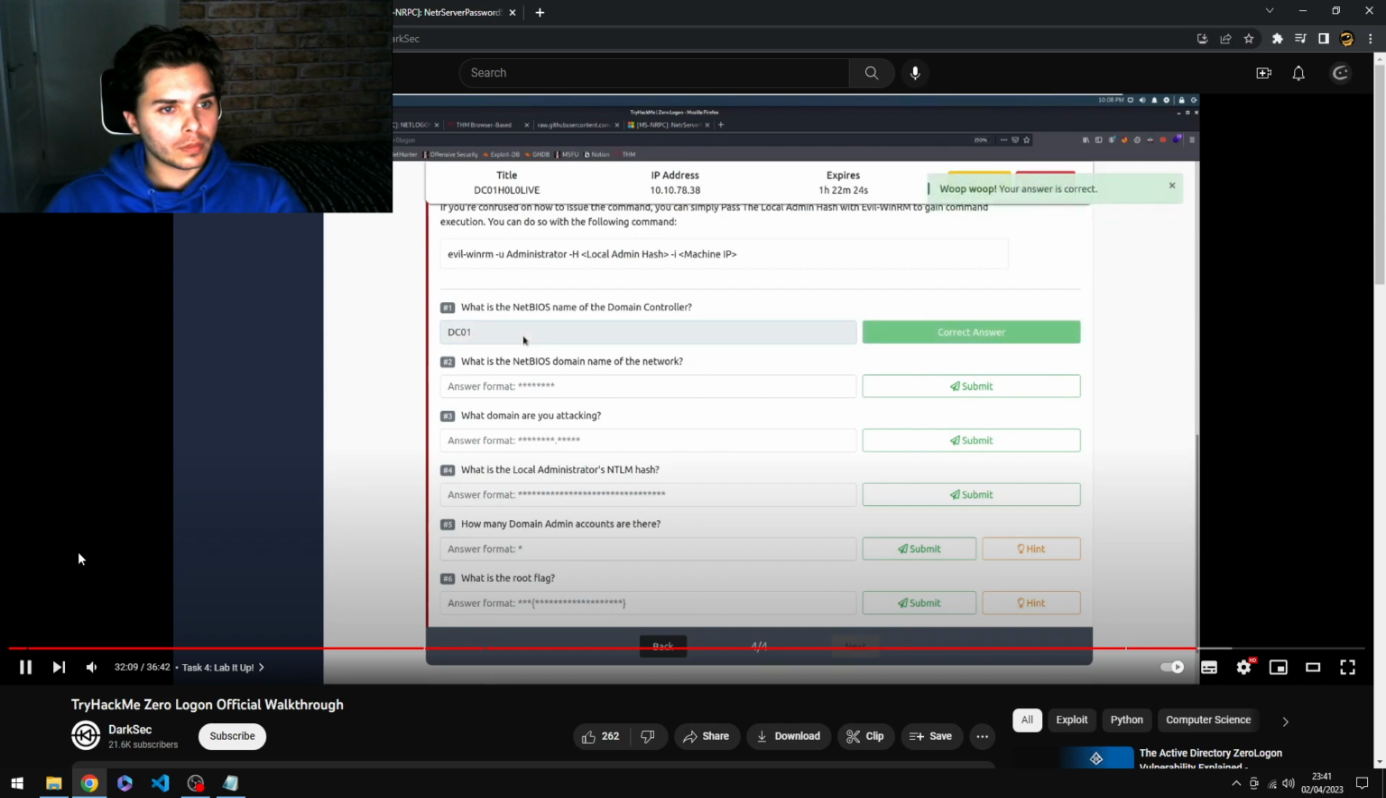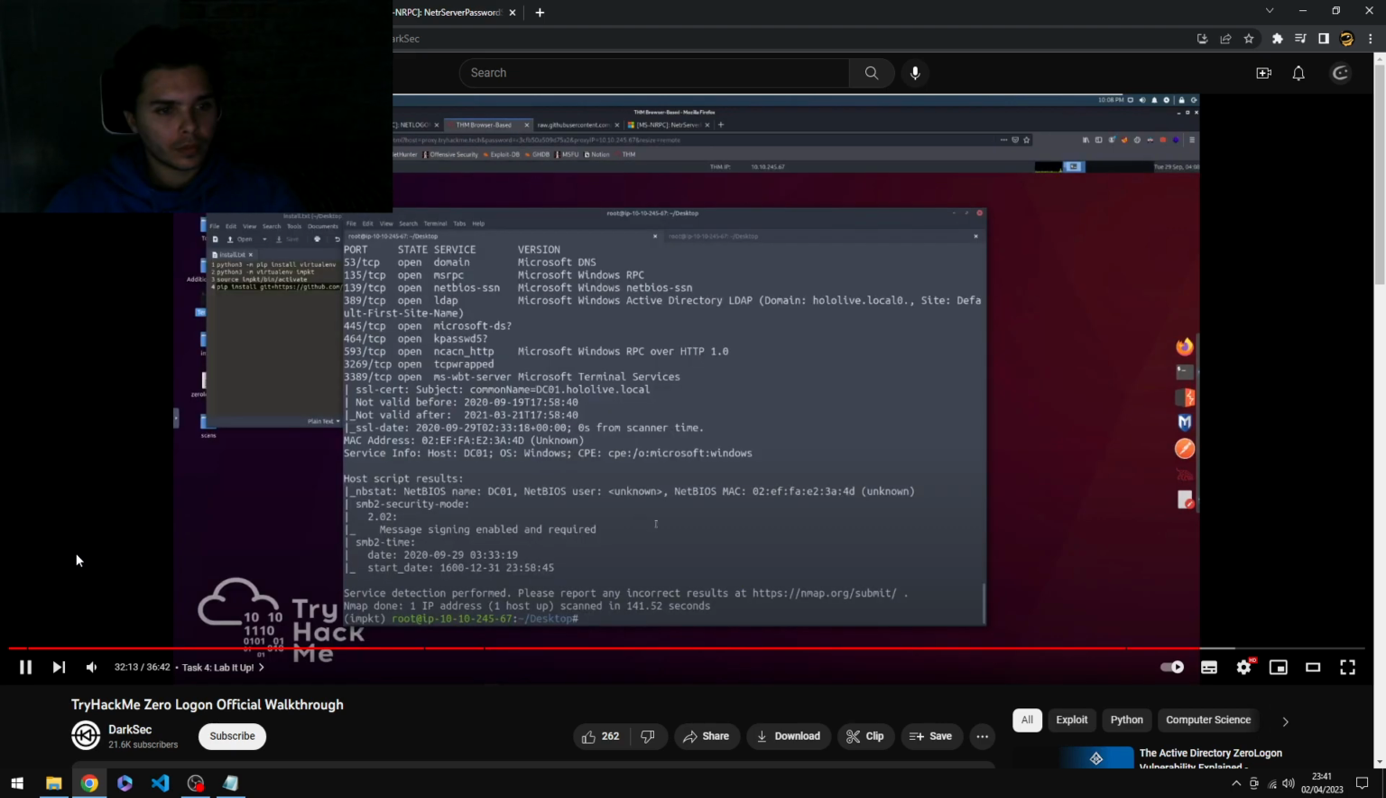DC01, and then we need the NetBIOS domain name of the network. If we go back, it looks like we don't have it. Actually, we do here. It's going to be hololive, and then we have hololive.local.